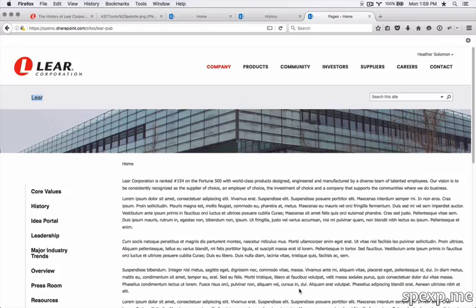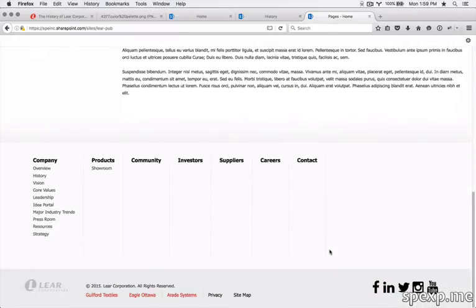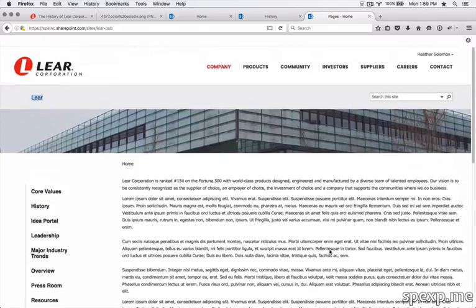So let's look at it one more time. So here is our master page. We've got our content that's been added to the bottom extensively. We've added more navigation and different components.